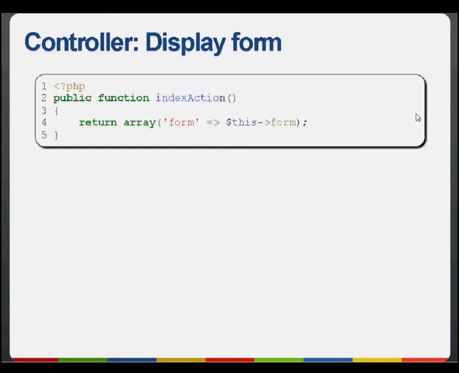So the first one is to display the form. The index action is simply going to return an associative array with a form key. And we can simply say this form. The reason we can say this is that we know the DI container is going to take care of injecting the form object that we need. So by the time we get to this point in the application, we know that we already have it.